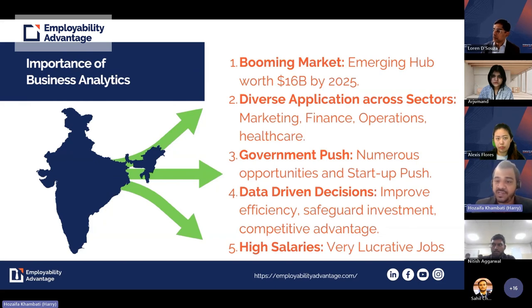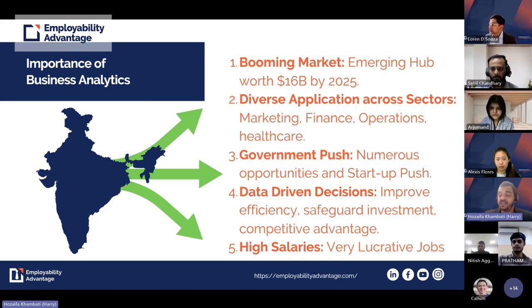Be it whether you're in marketing, finance, or operations, everyone needs business analytics and ways how to crunch data to get inferences from data so that you can take data-driven decisions.